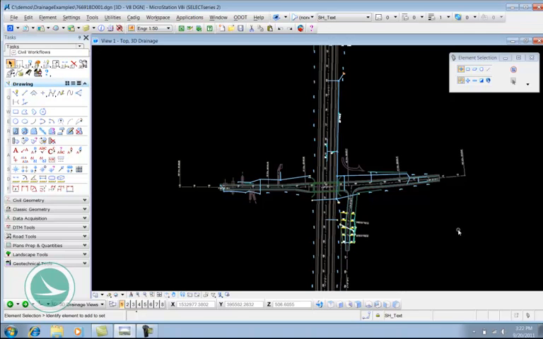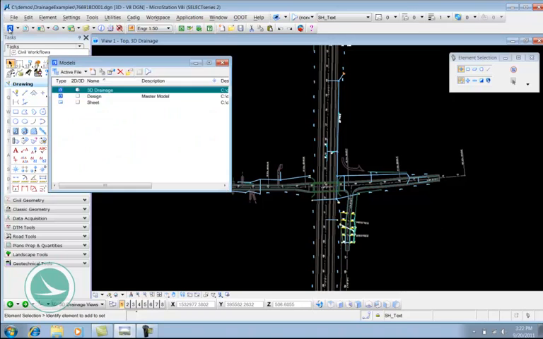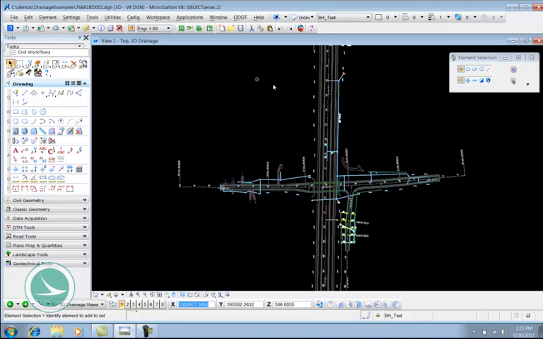Okay, so let's take a look at the 3D storm sewer application. I've gone back to my drainage base map, and in my models I've created a new 3D model. I'm just going to use this for visualization purposes only, so it doesn't matter that it's in the same base map. And in that model I've referenced the design model information.